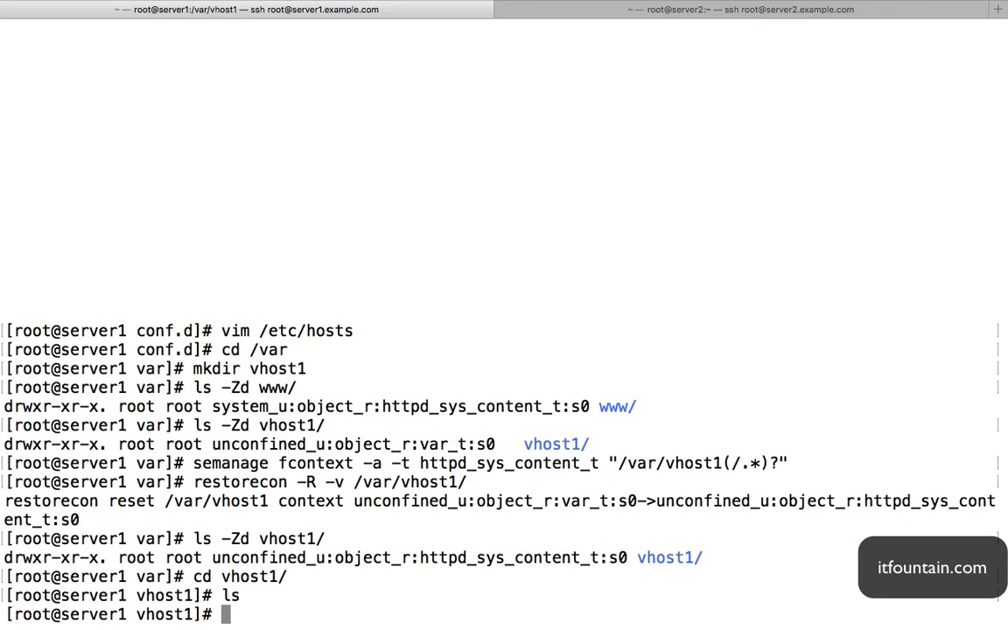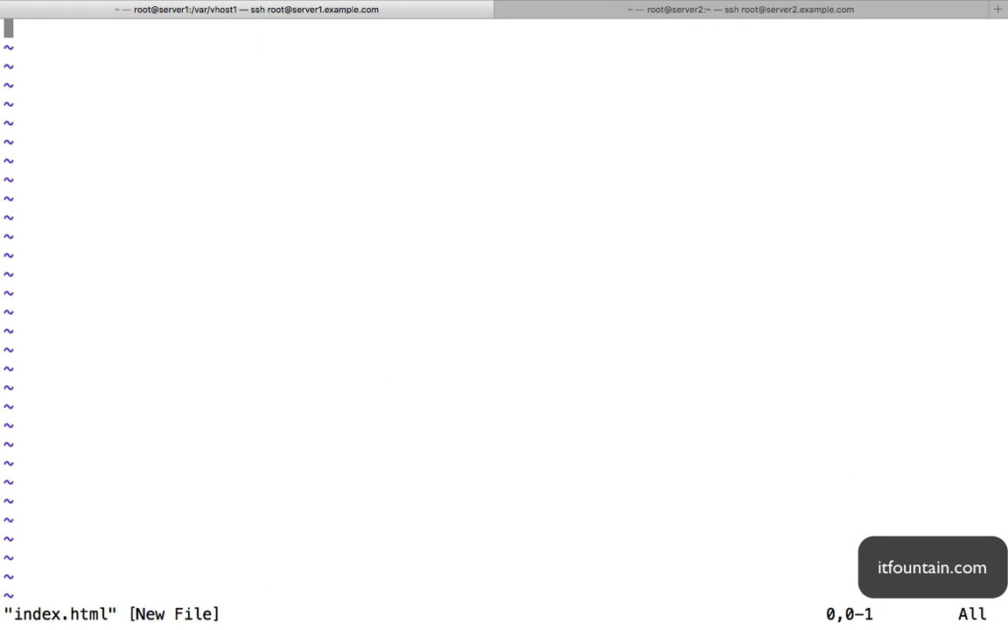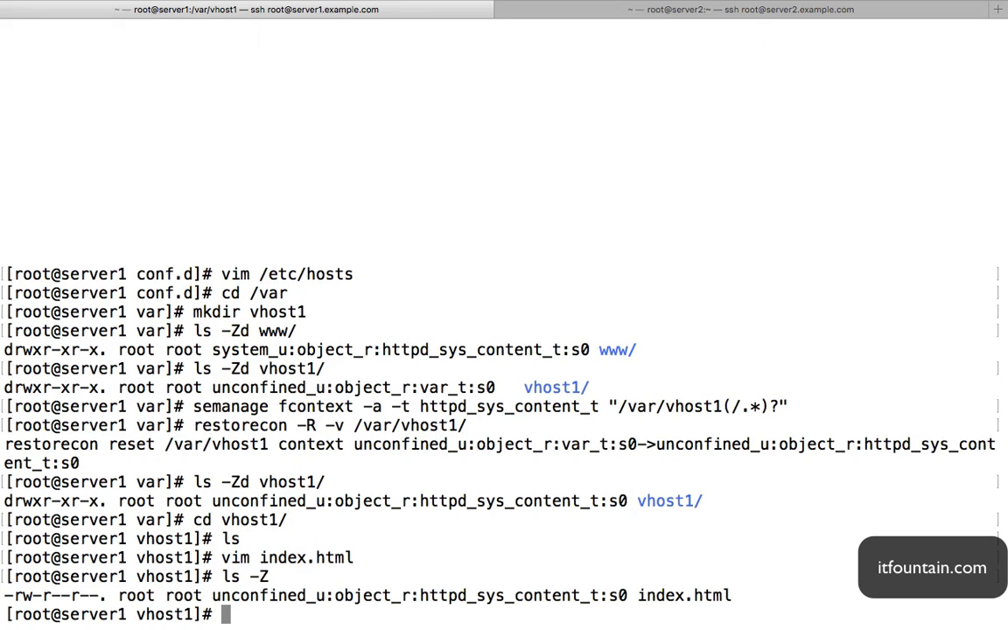Now let's create an index file. Welcome to vhost1.example.com. Let's save this. Okay, that file also has the correct SELinux label. Now let's add our definition into our config file.